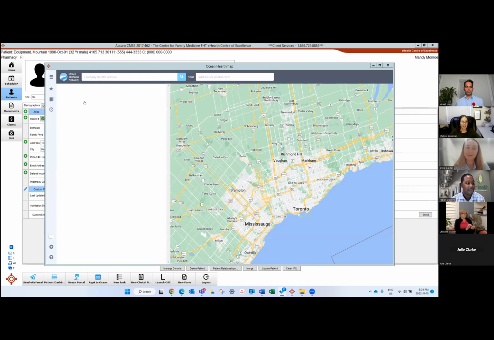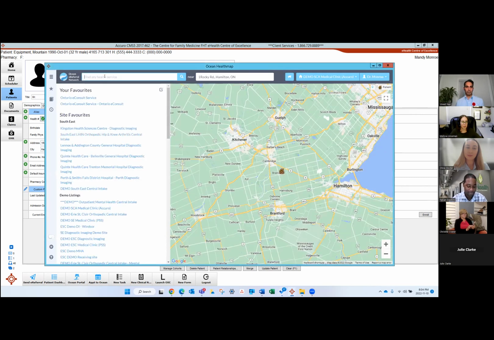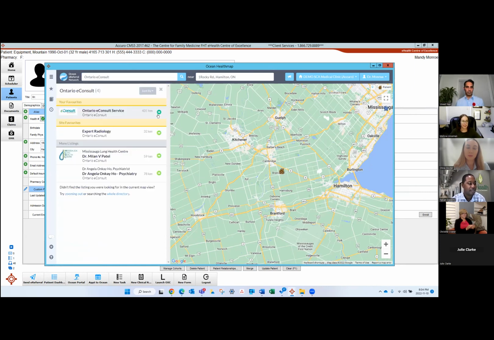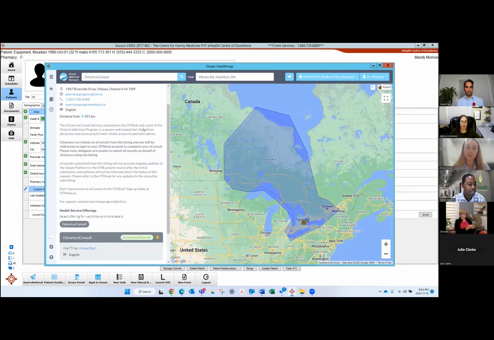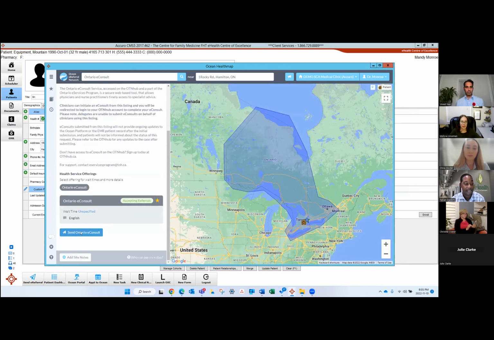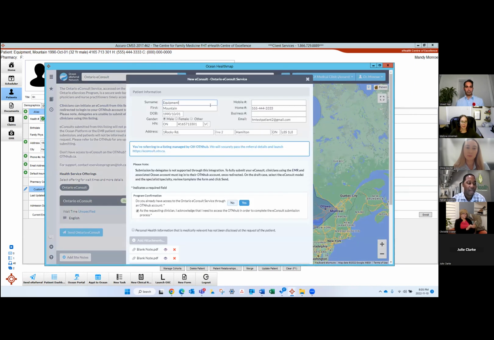And from here, you can type in eConsult and you just find it. You can save it to your favorites as well. And the green arrow, we're just going to click on that. We scroll down to the bottom. We're going to hit Send Ontario eConsult. And it's populated for the patient information up top.